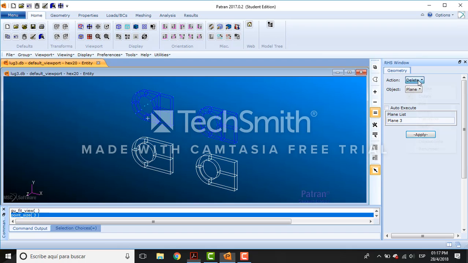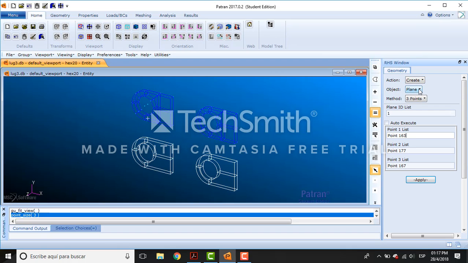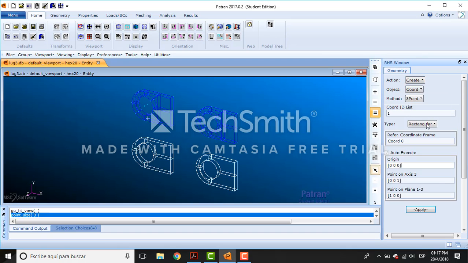But first of all, we'll go to create. You will go to chord, and we'll have a 3 point indicated. It will be type cylindrical, and you will select this one. You will erase these ones, these three.